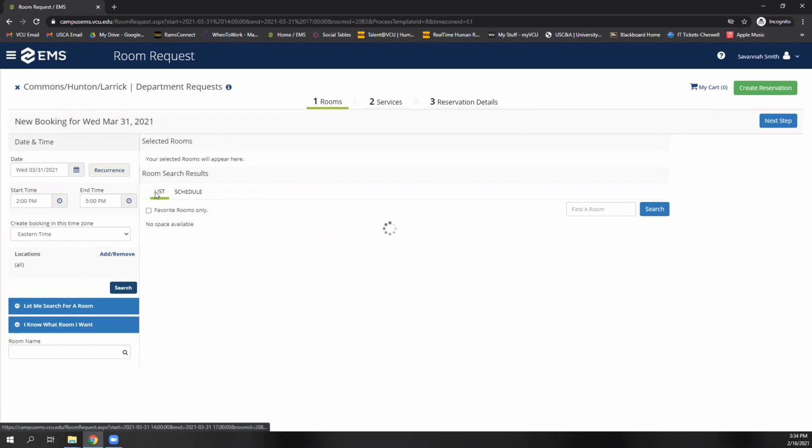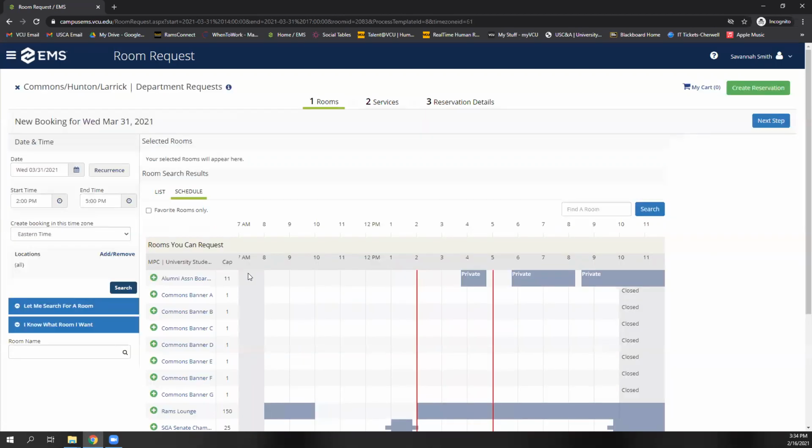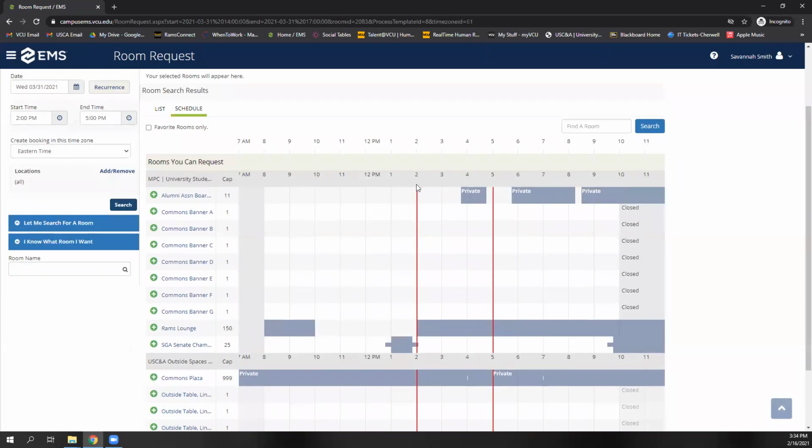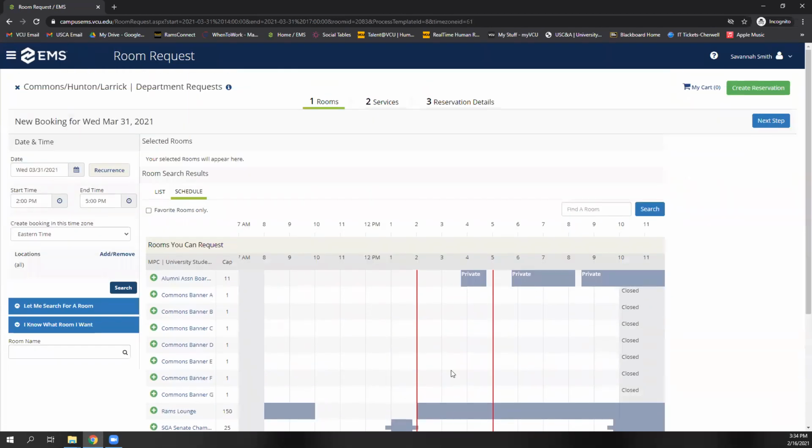If you click list here, it'll give you a list of all the spaces that are available on the date and time you have entered. And schedule, it'll show you a grid with the lines of your event that you're requesting, so you can see the red lines go from 2 to 5 p.m. And that is showing you what is free in that window of time there.